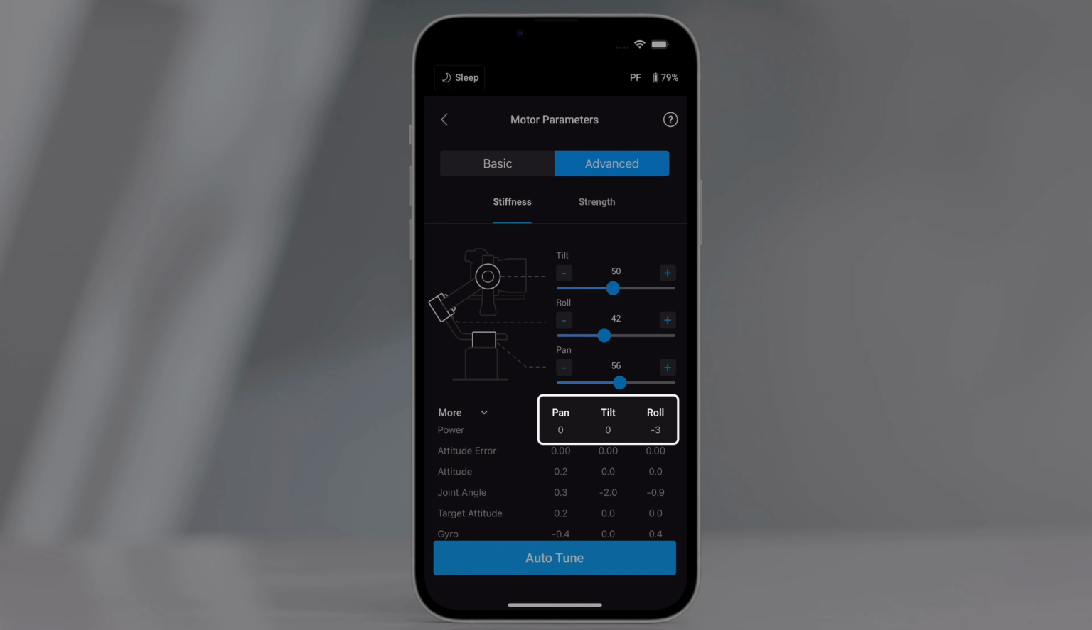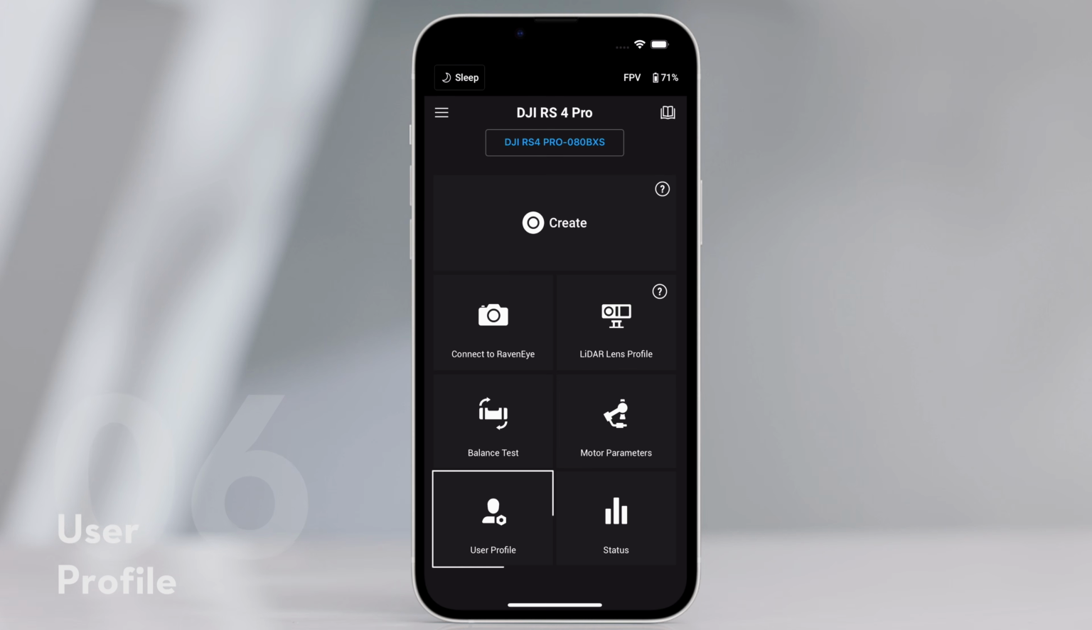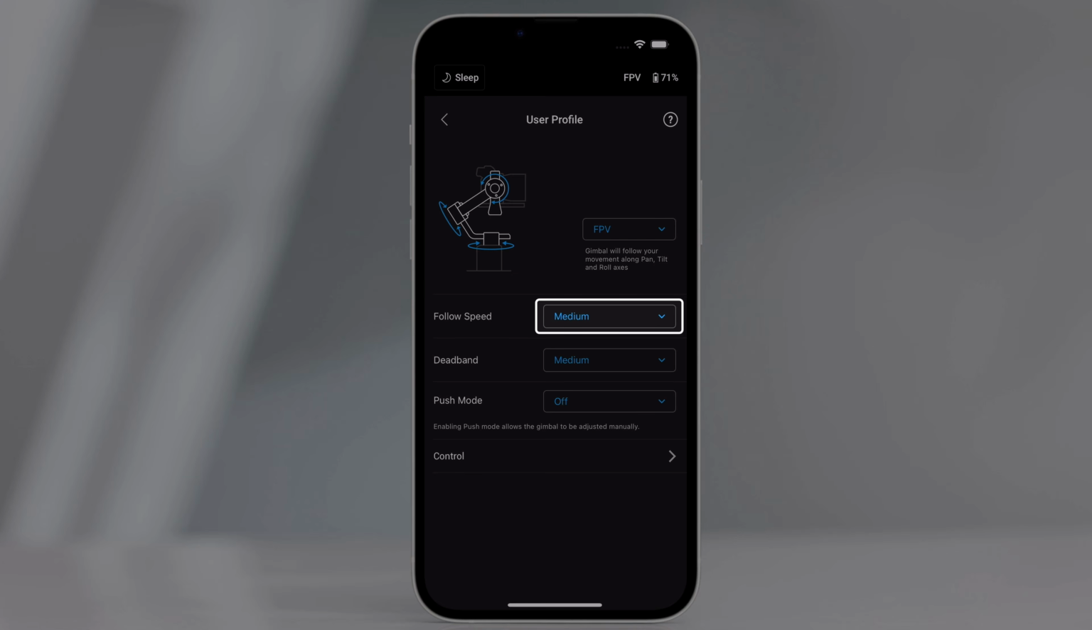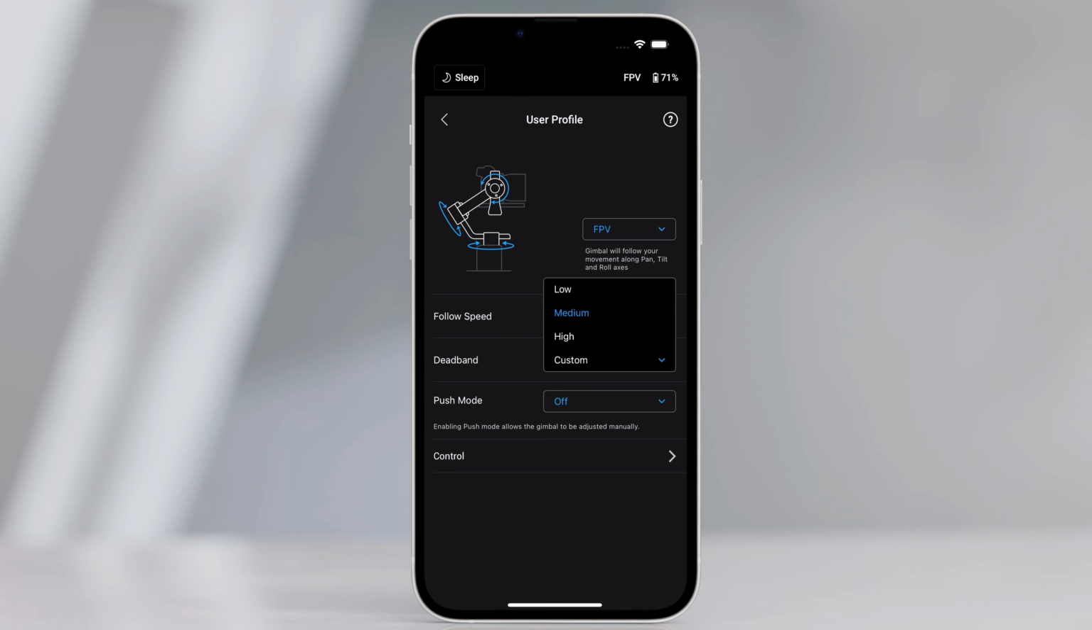If the gimbal is properly balanced, the power value of the motors should be in the range of plus or minus 5. If power consumption on a particular axis constantly goes beyond that range, check the mechanical balance of the gimbal. User profile. Gimbal mode, follow speed, deadband, push mode, and joystick control can be set on this page. Deadband determines how much movement the gimbal tolerates prior to translating the pan, tilt, and roll movement of the camera.